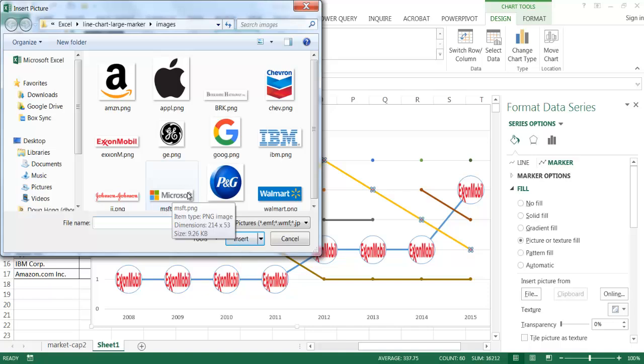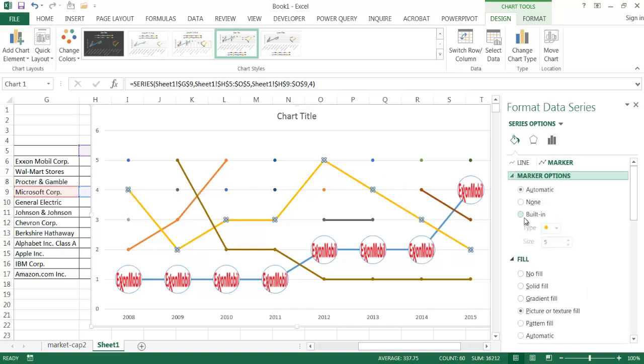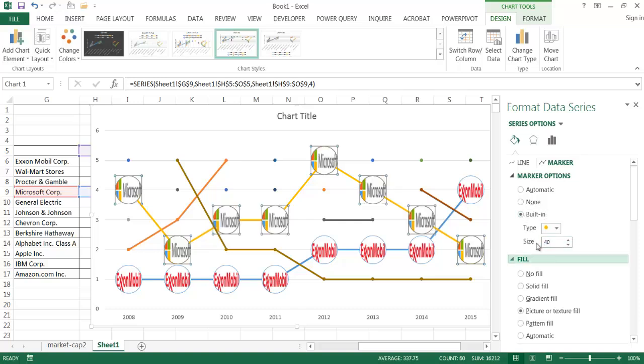So here's the Microsoft one. I'm going to double click that, and it's been inserted, but of course again it's too small, so I need to increase the marker size. I'm going to select the marker options, click on built-in, change that to 40, press Tab, and now you can see the Microsoft icon has shown up there.